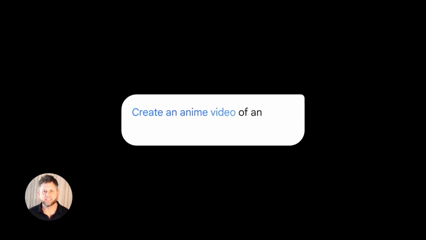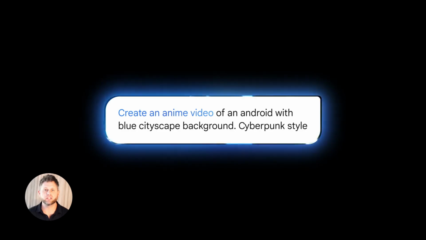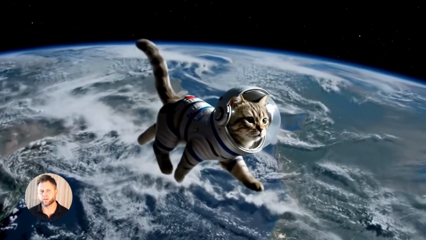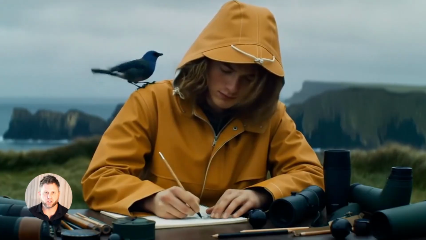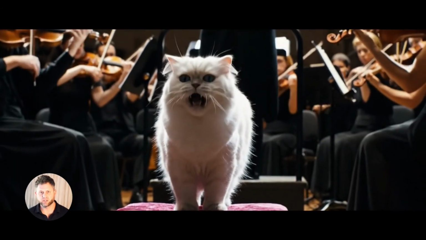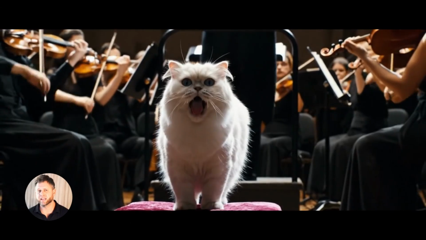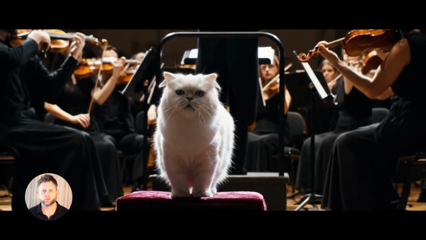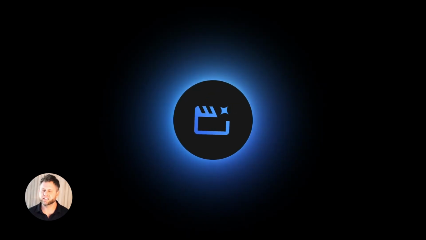Google just dropped VO 3.1, and honestly, this thing is insane. I'm talking reference images, 1 minute videos, cinematic camera movements, stuff that was literally impossible a few weeks ago. If you've been waiting for AI video to actually be useful, this is it. Today I'm going to show you exactly what's new, how it works, and why this is about to change everything for creators. Trust me, you've never seen anything like this.